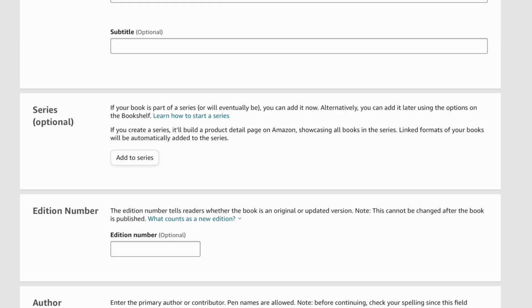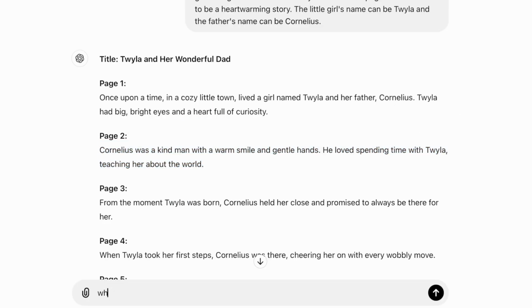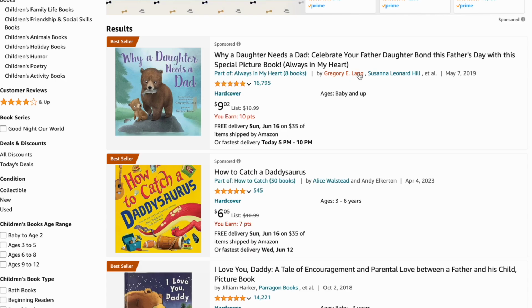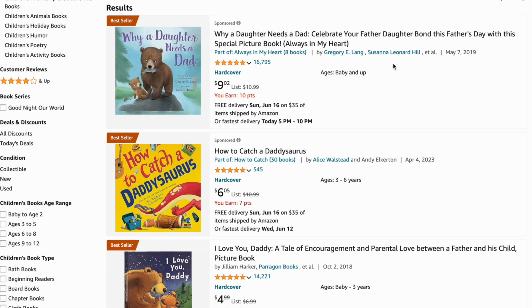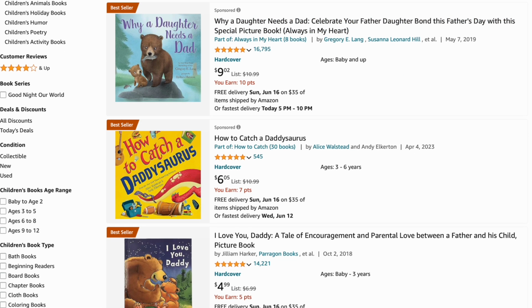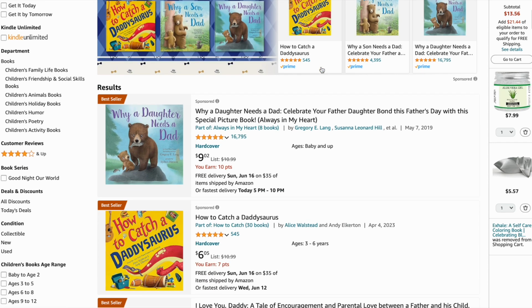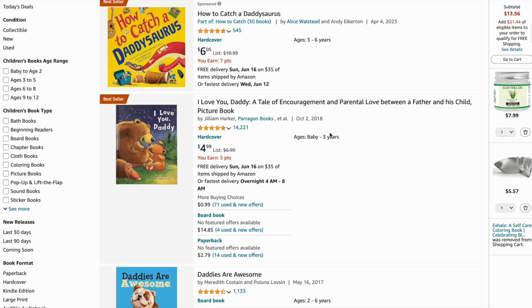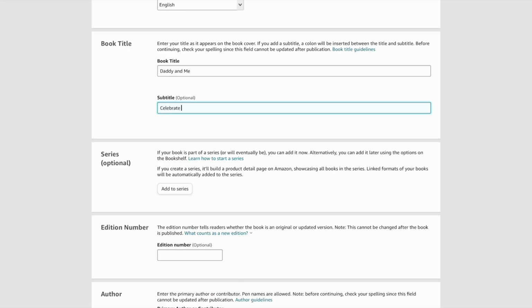Go to ChatGPT to get inspiration. What should my subtitle be for this book? Or you can go to Amazon.com and look at some of the other books in your niche by looking at their subtitles and some of the keywords that they may be using and gain inspiration from that. Celebrate the love between a father and his daughter.